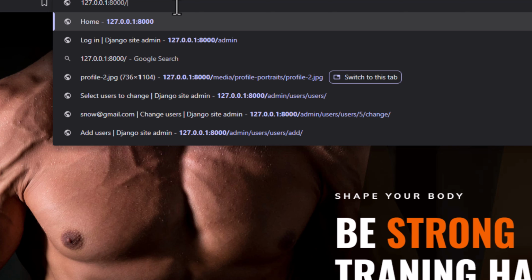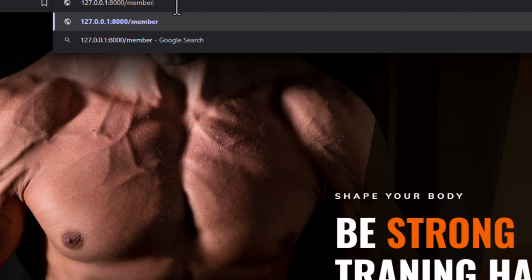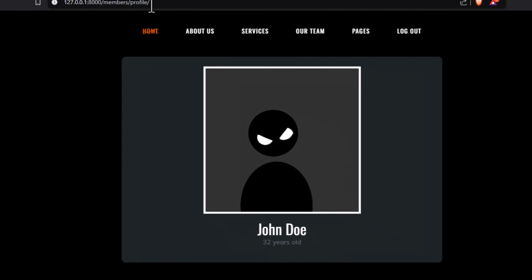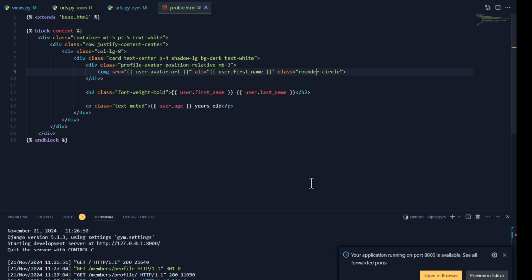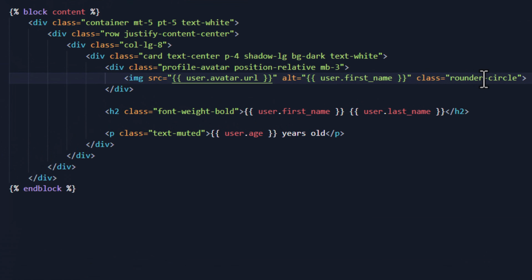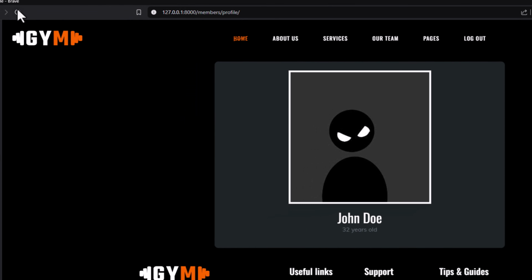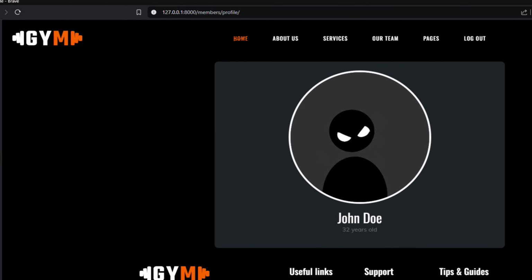And we can navigate to members.profile. And you can see we get the default image. We have the name and we have the year. There's something wrong with the image. It should be rounded. So I'm going to fix this. There was a typo. So that should be rounded. And we have it. And I also think it's very big.